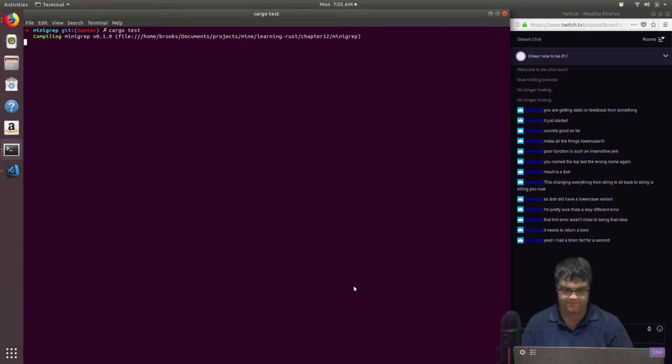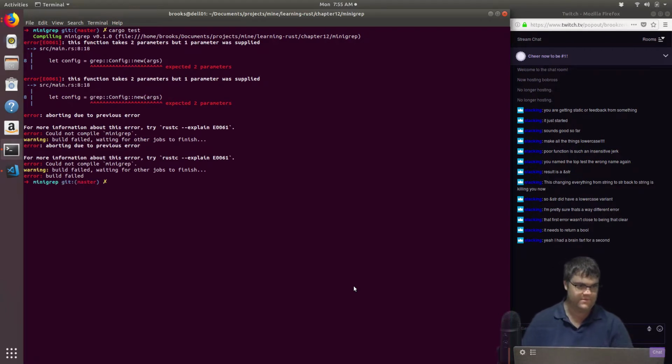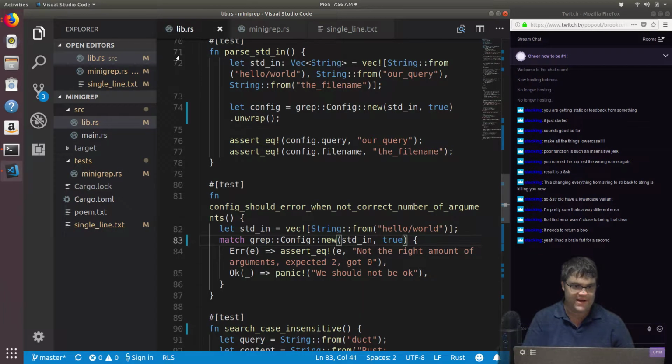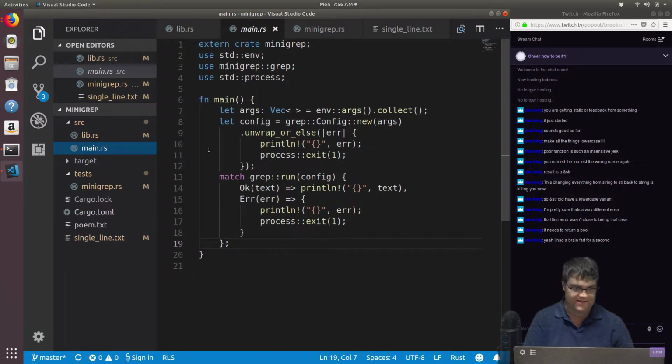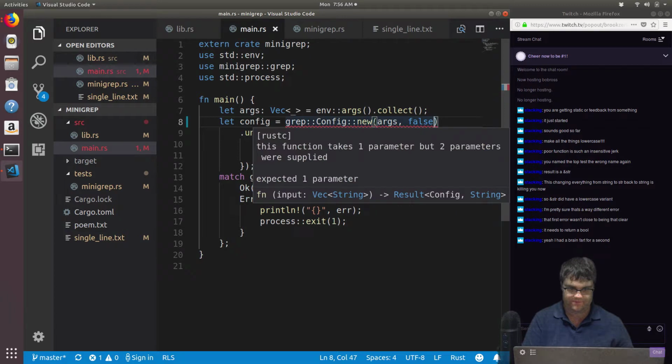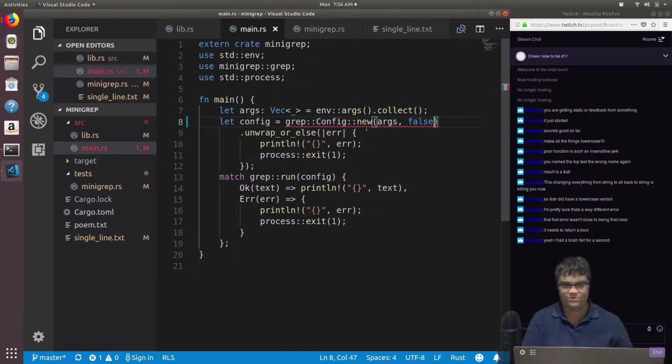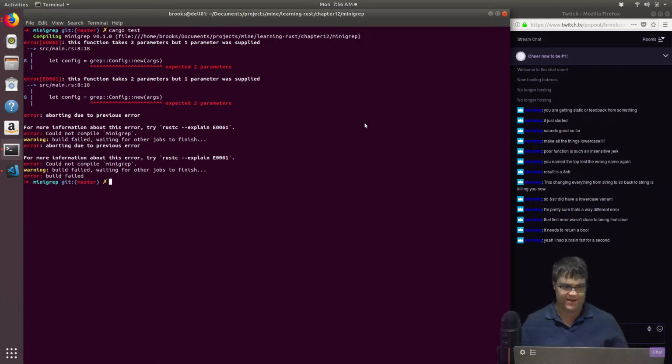Let's try it again. This function takes 2 parameters, but 1 parameter was supplied. But now we're in the main function. So now inside of main.rs, this is saying, hey, config is this in the args, and we can just say false for right now because nobody's looking for that. Oh, VS Code, you're completely wrong again.